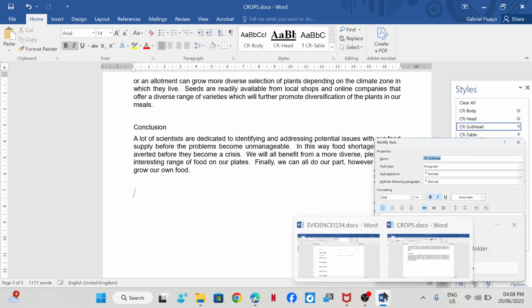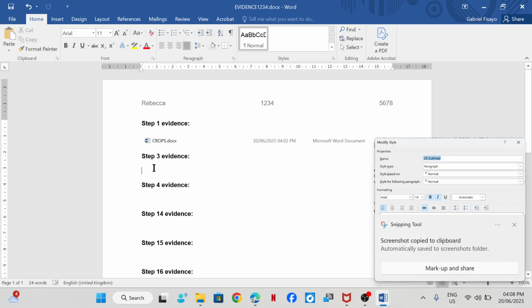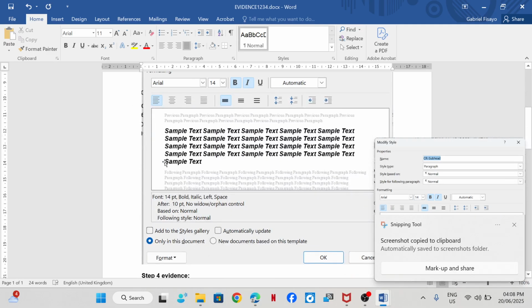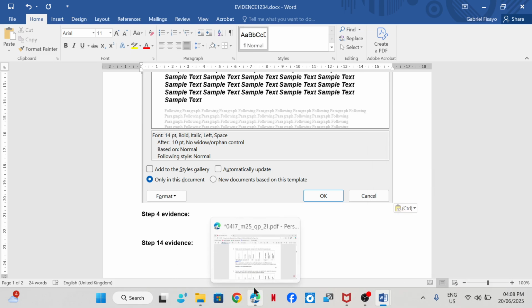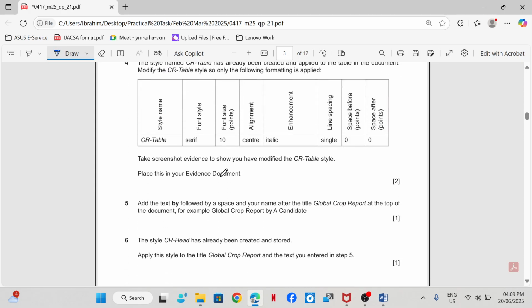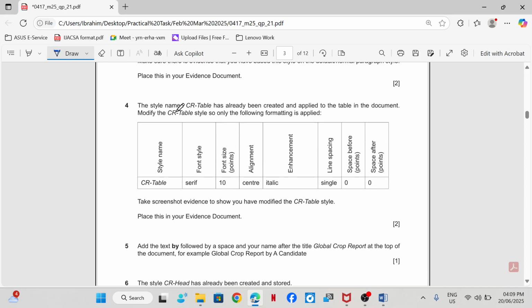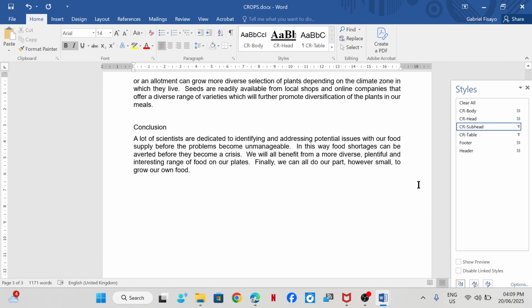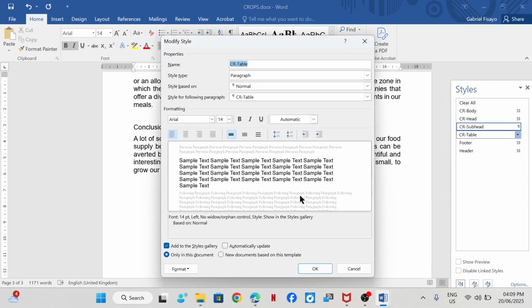And this evidence will be placed in step 3 evidence. The style name CR table has already been created and applied to the table in the document. Modify the CR table style so only the following formatting is applied. So the style has been created, we just need to modify. Right click and then modify.